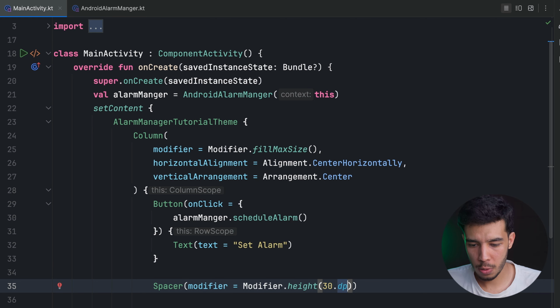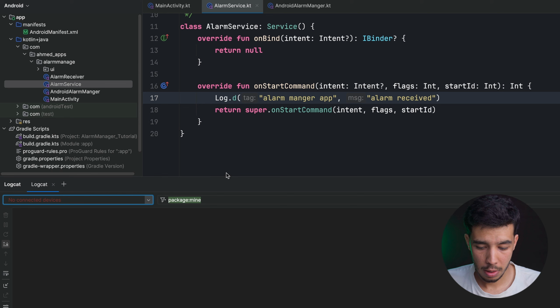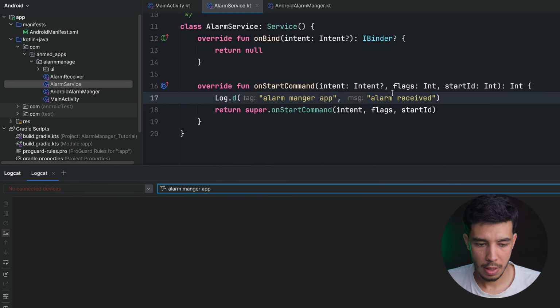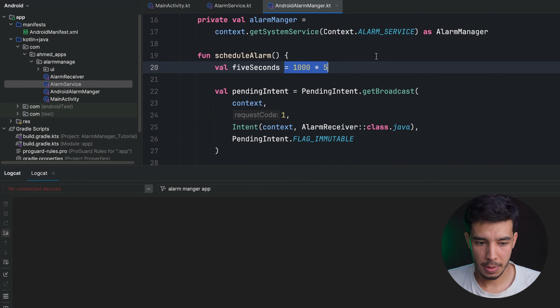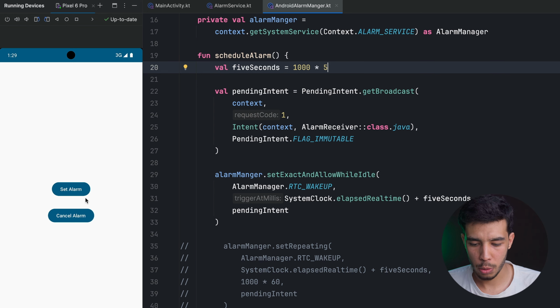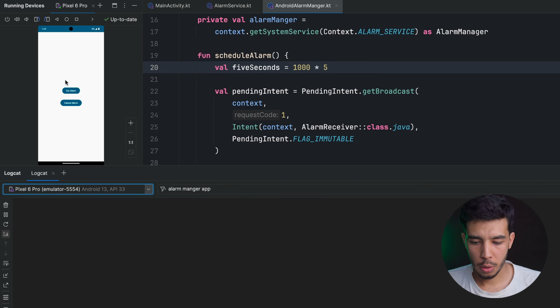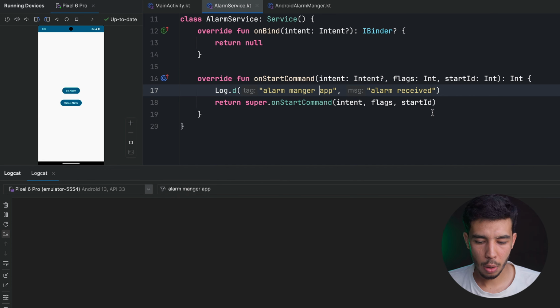Now, what we want to do is go to our receiver, copy this tag, let's go to our logcat right here, and then paste it. Now, let's run the app and see if we actually receive our alarm after 5 seconds. Okay, the app is launching. It's just an app with 2 buttons. Click on the set alarm, which is the first button. Hopefully, let's wait for 5 seconds. And I don't get anything.